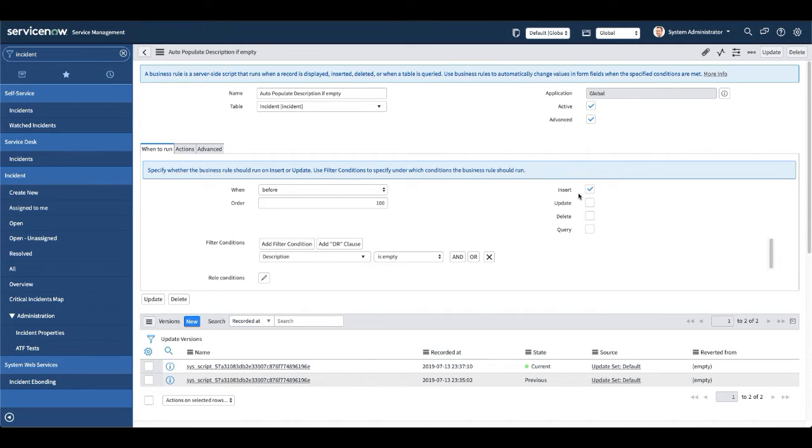Now here you have insert, update, delete, query. As of now, you understood just insert. Let's try to check something about update. So I am unchecking this and I am checking update. Now here you have to select whether it's before update, after update, or it's just async or on display. So let's do before update.